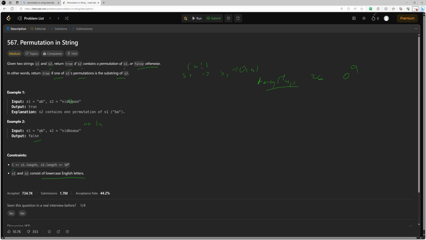Now, how does that help us find if a permutation of S1 is a substring of S2? We will solve this problem by using something called the fixed sliding window approach. We know that S2 must be larger, because if it's not, then we immediately return false, since we are searching for an S1 permutation as a substring of S2, not the opposite.